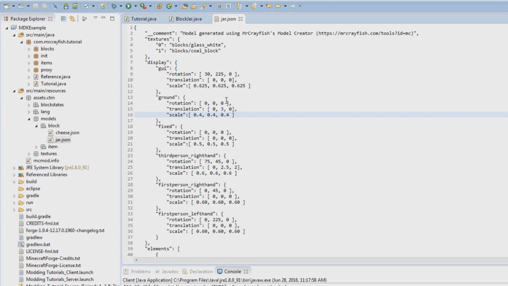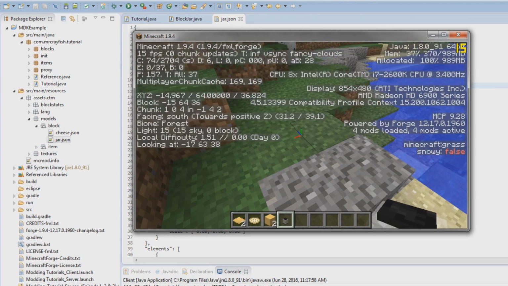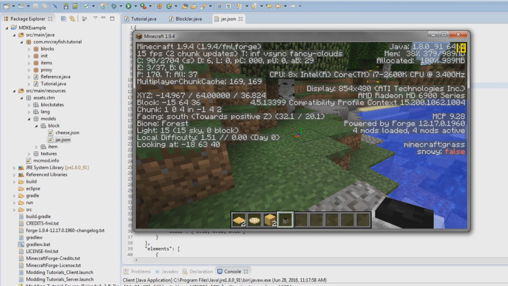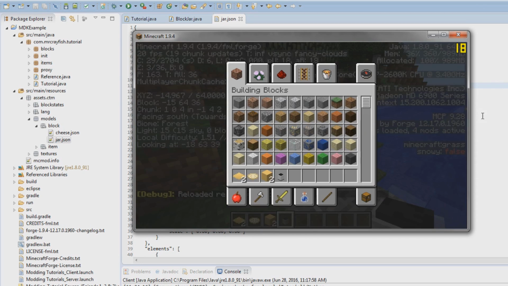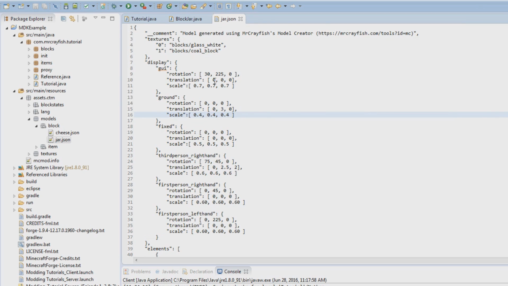And then in the GUI, we're also going to scale that up as well. So I might do that to 7. That might look good. So F3+T again to reload. Oh, maybe a little bit bigger. 8.